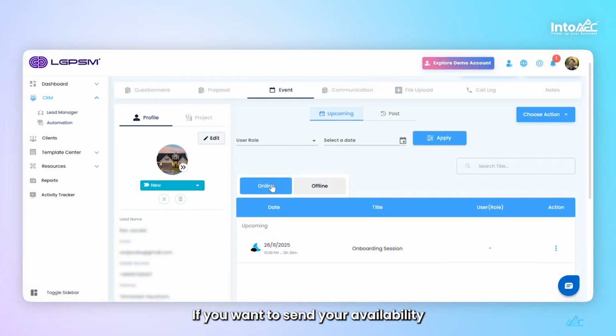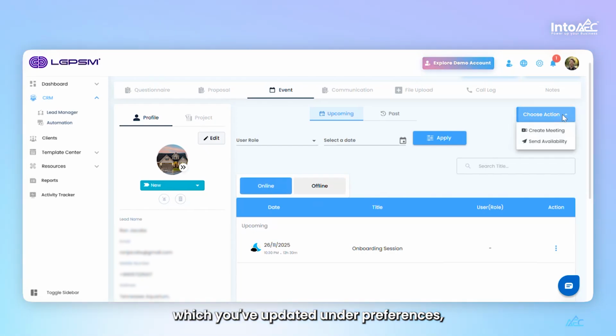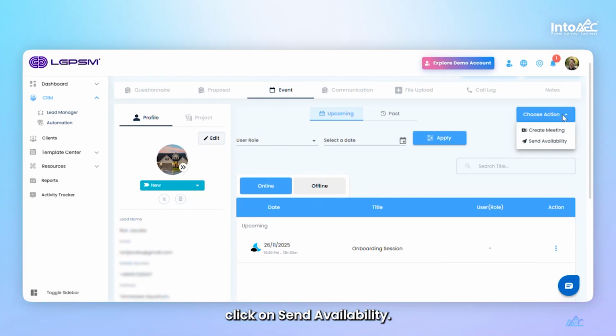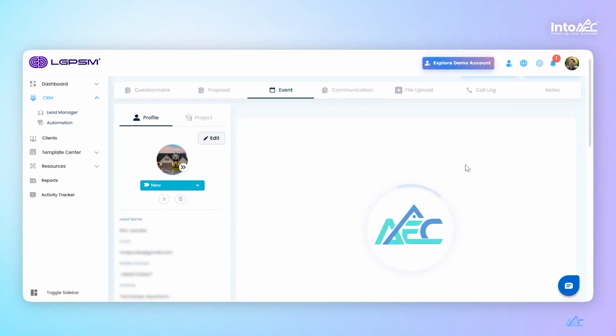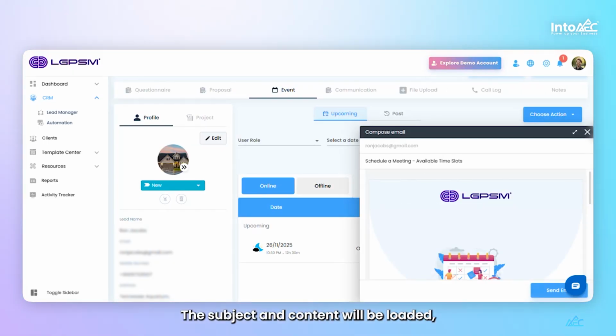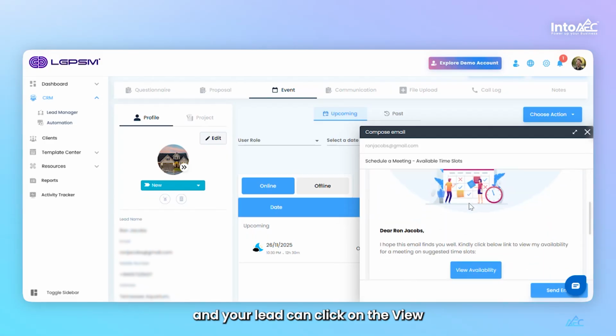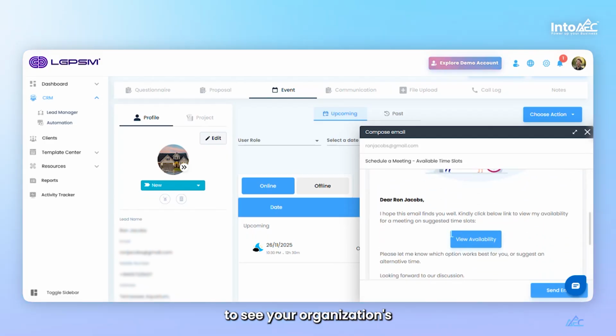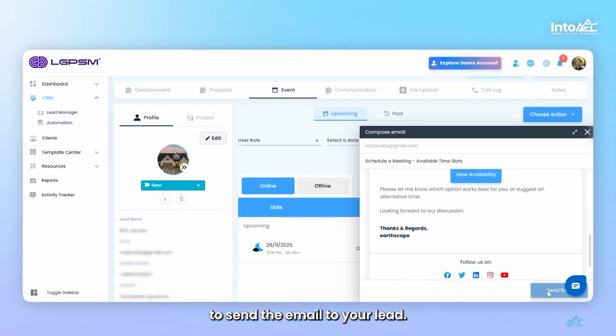If you want to send your availability, which you've updated under Preferences, click on Send Availability. The subject and content will be loaded, and your lead can click on the View Availability button to see your organization's available times to set up the meeting. To learn how to set up availability, please refer to the Preferences video. Click on Send Email to send the email to your lead.